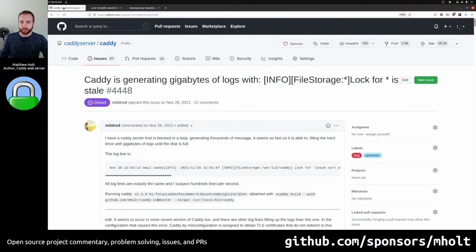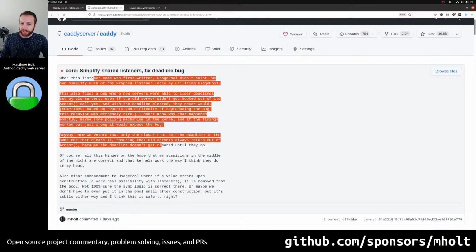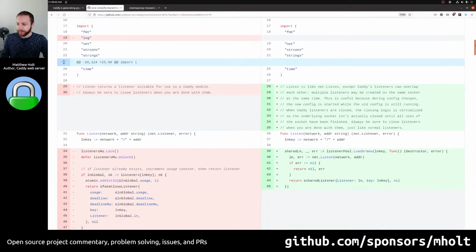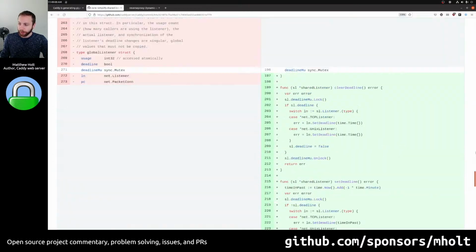Actually, both of these problems, this infinite loop with the logs and this socket bug, this one I'm pretty confident about, but I also wouldn't be surprised if there was still an underlying problem that remains. We'll look at this in some detail, and why it happened, what happened.